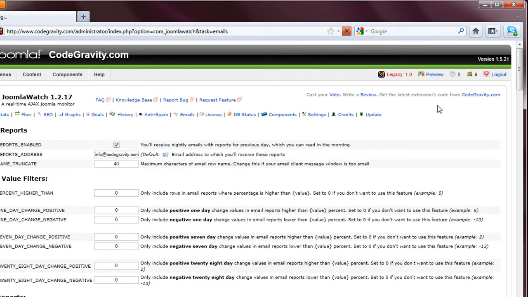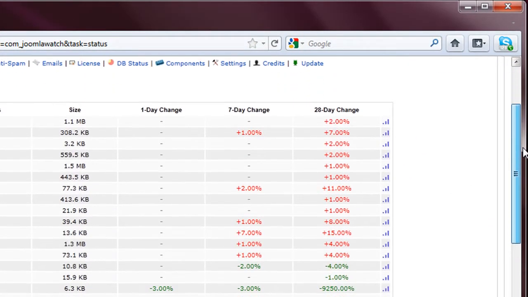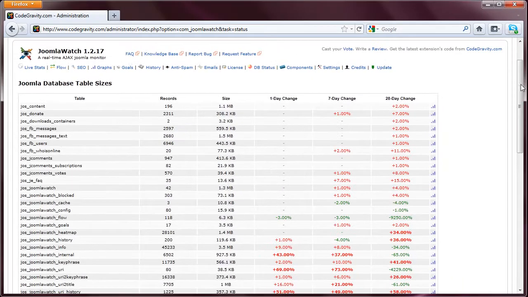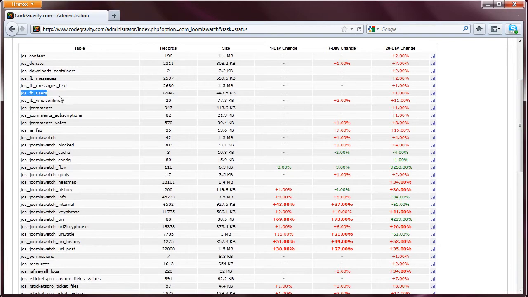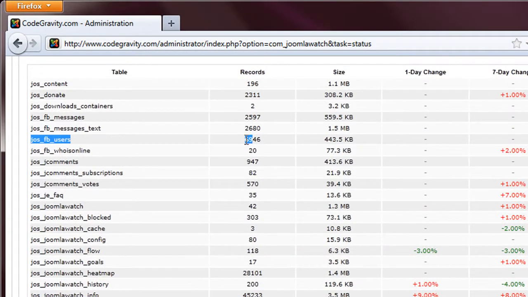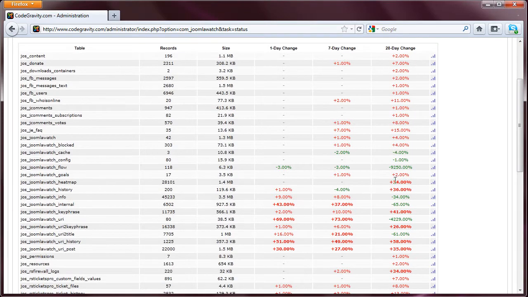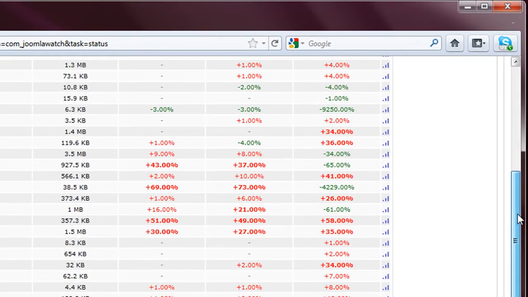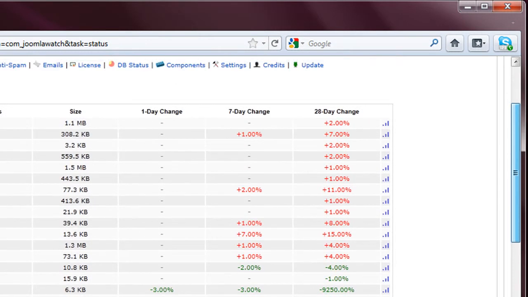The next feature is the database feature. And what that feature does is it allows you to view the sizes of the tables inside of your database. So this is a great feature as well. For instance, it shows you users, like right now it's 6,946 users. If you were to get 1,000 more users, of course the database would increase.